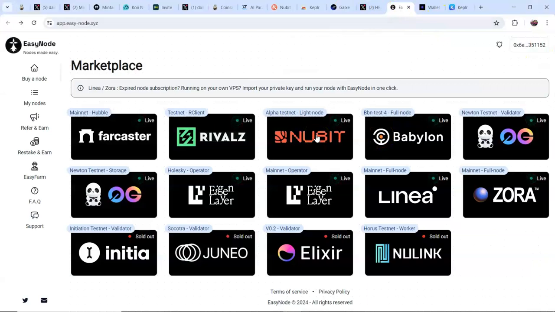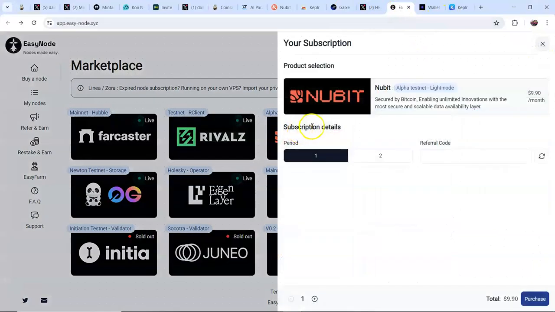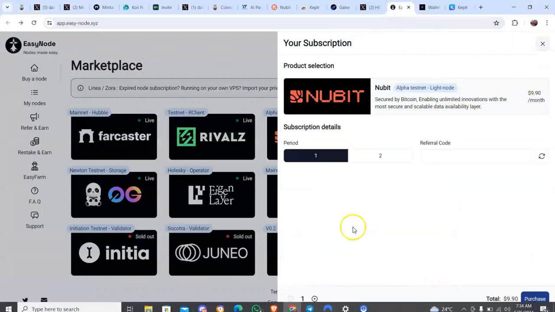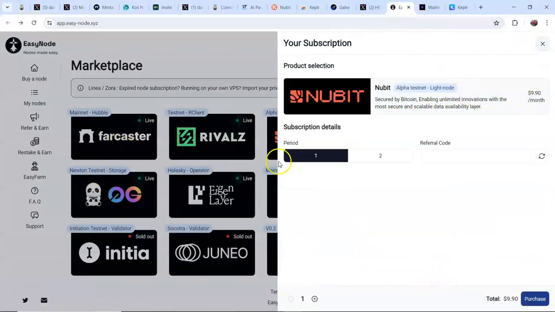So it's better for me to run it, pay for the services, and just run it for me on the cloud. So this is what I will do here now. The Nubit node service is not expensive for now, not when you compare it with the Farcaster, right? So I'm just going to pay for the services and run it.